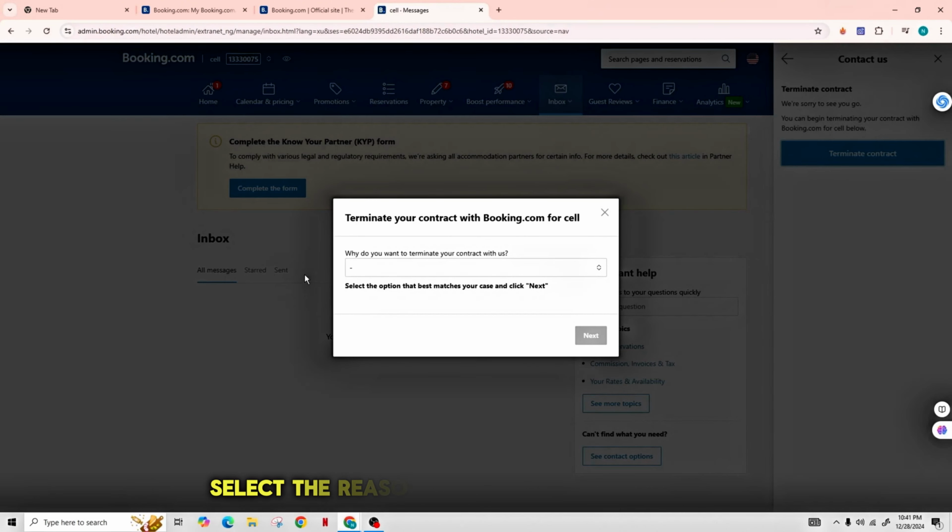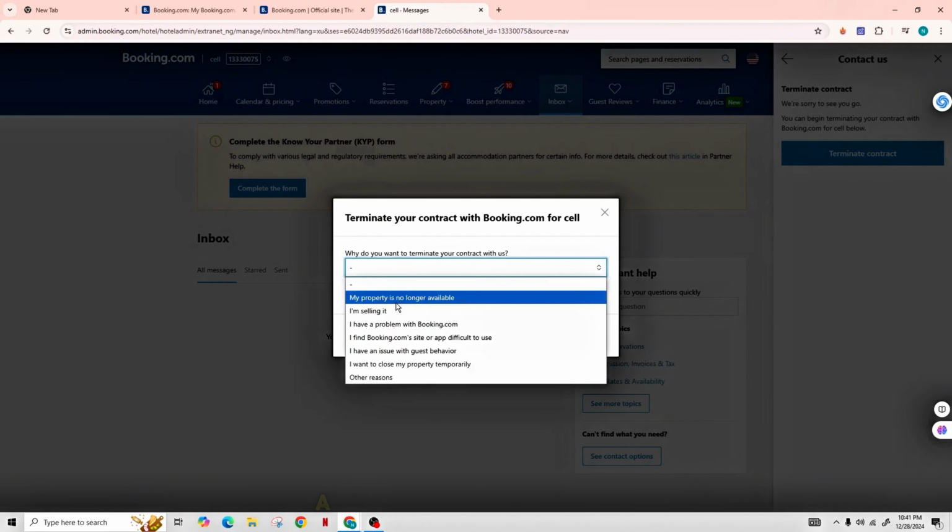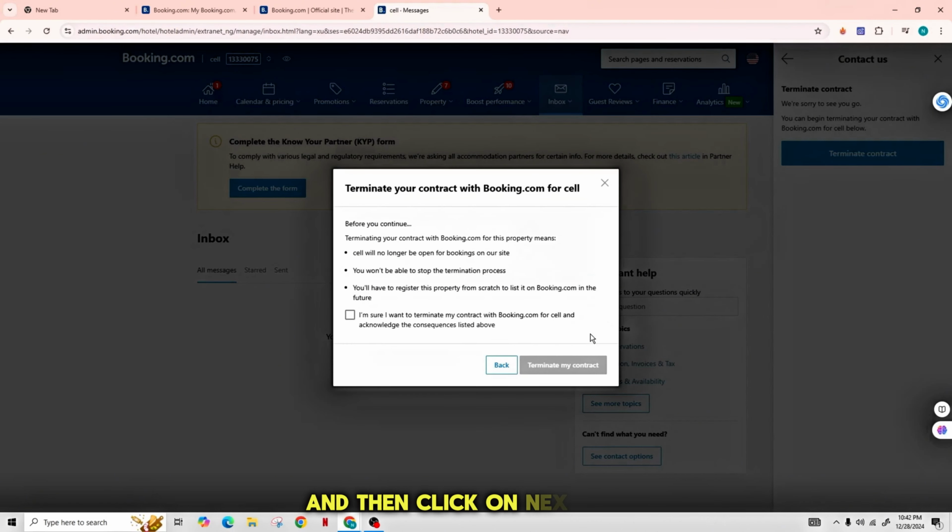Next, select the reason that best applies to your situation and then select Next. Again, choose the appropriate option and then click on Next again. Now check this box and then tap on Terminate My Contract highlighted in red color.